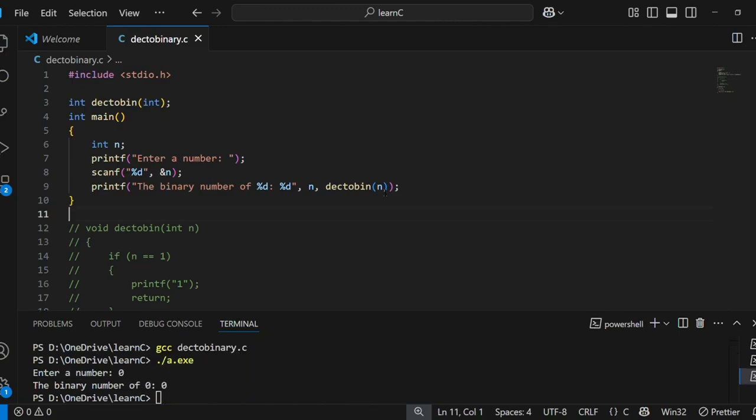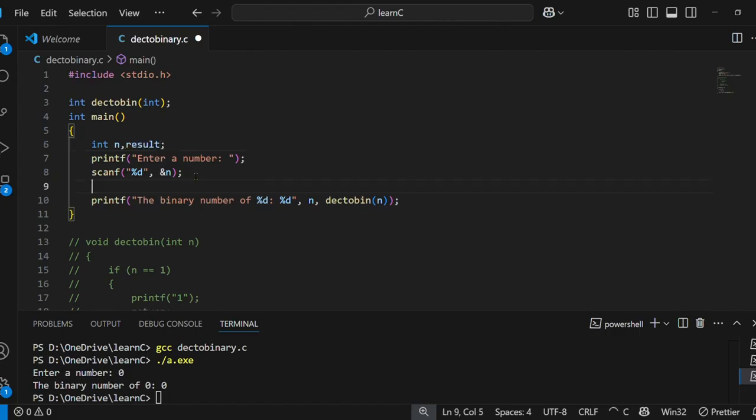Instead of directly printing and using the return value in the printf, you can use another variable called result and store the return value of the function, and then print result here. This will also work perfectly fine.